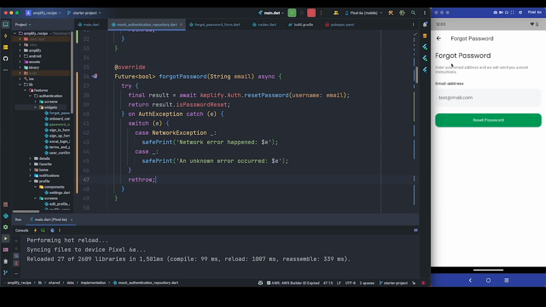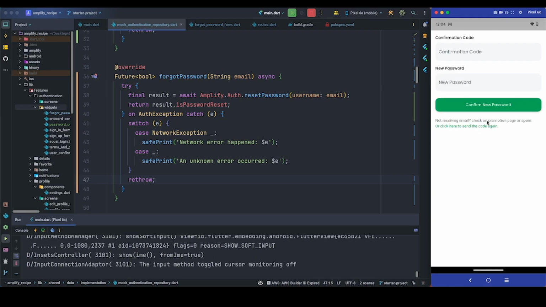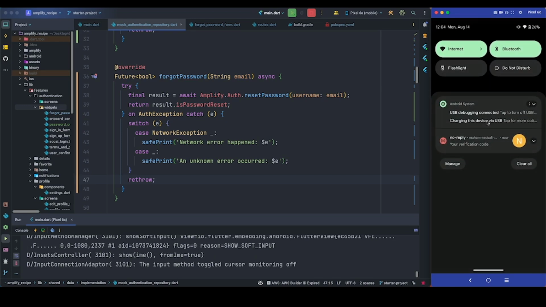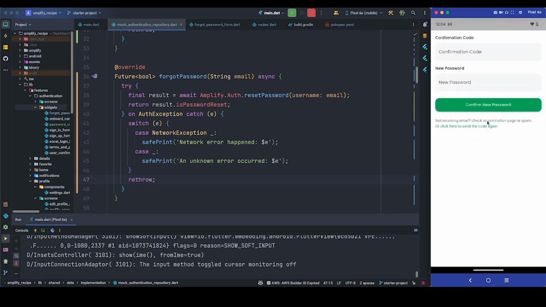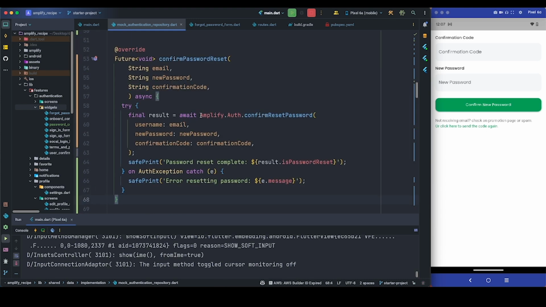Let's hot reload the application and enter our email address. Then click on the reset password button. Once the function is successfully called, you can check that there is an email that you have received. Also, there's a new field for adding a new password. For having a new password, you need to have the confirmation code, the new password, and the email address that the user has. Let's see how we can use this information to update our password. For updating the password, you need to call the Amplify Auth confirm reset password function. Into that function, you need to provide the information that we have. Once the function call is successful, you're ready to go with your new password.